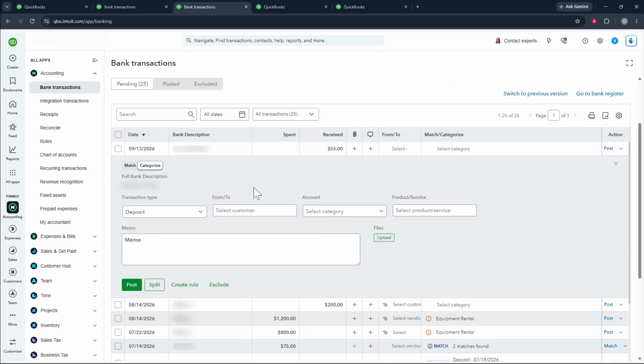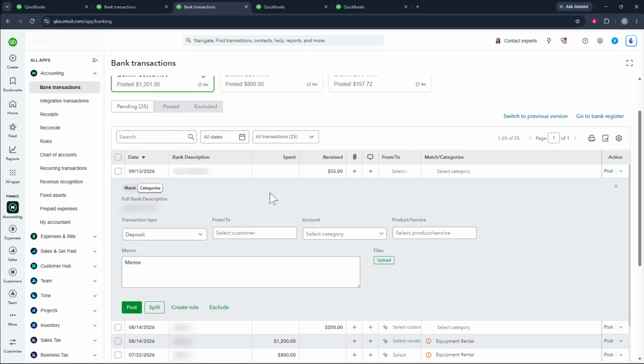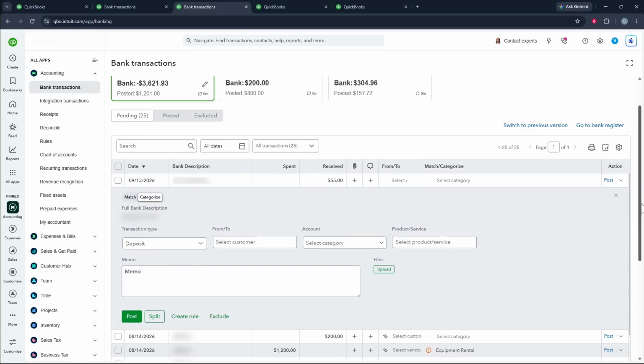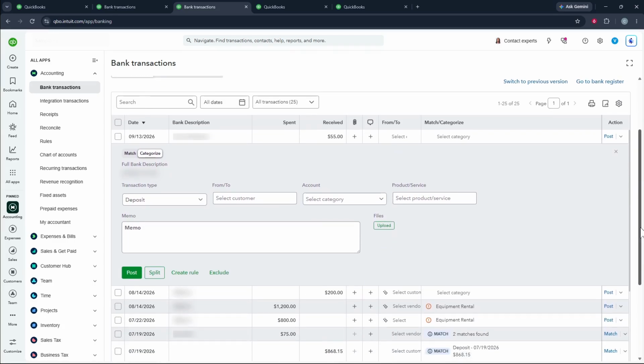In the Payee field, choose the appropriate vendor if the transaction is an expense, or the customer or source if it is a deposit. If the payee you need is not already listed, create a new one and continue. Then choose the correct category from your chart of accounts.